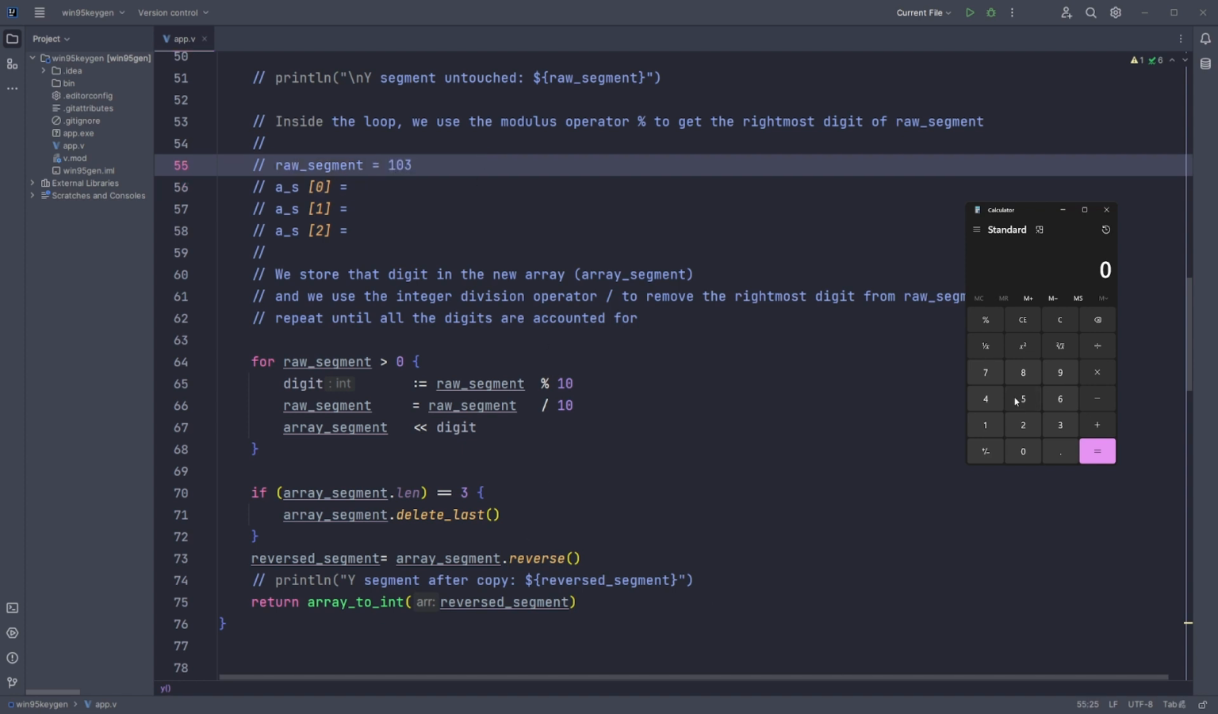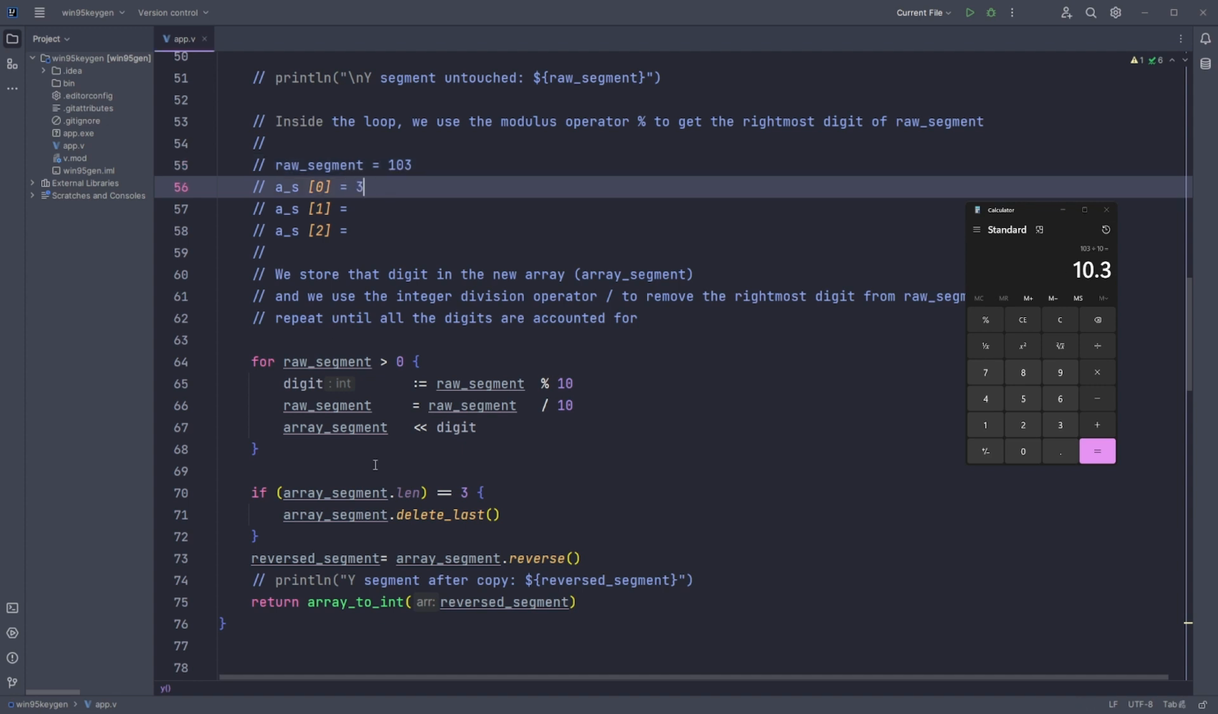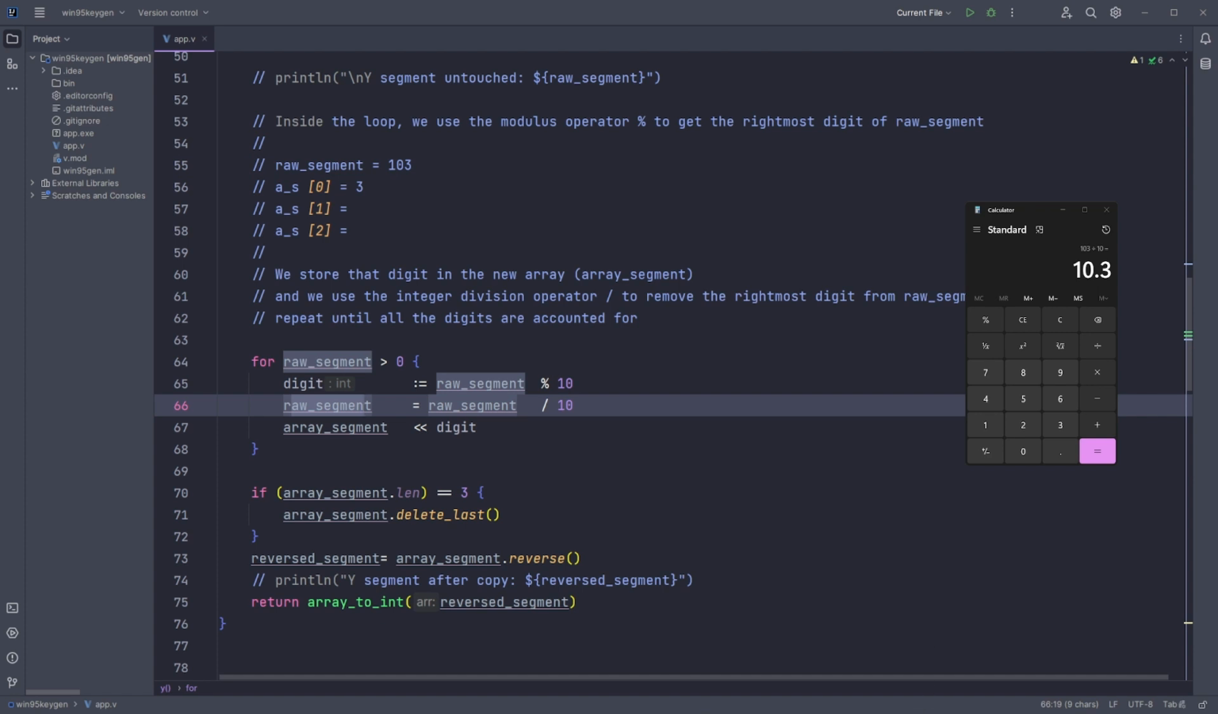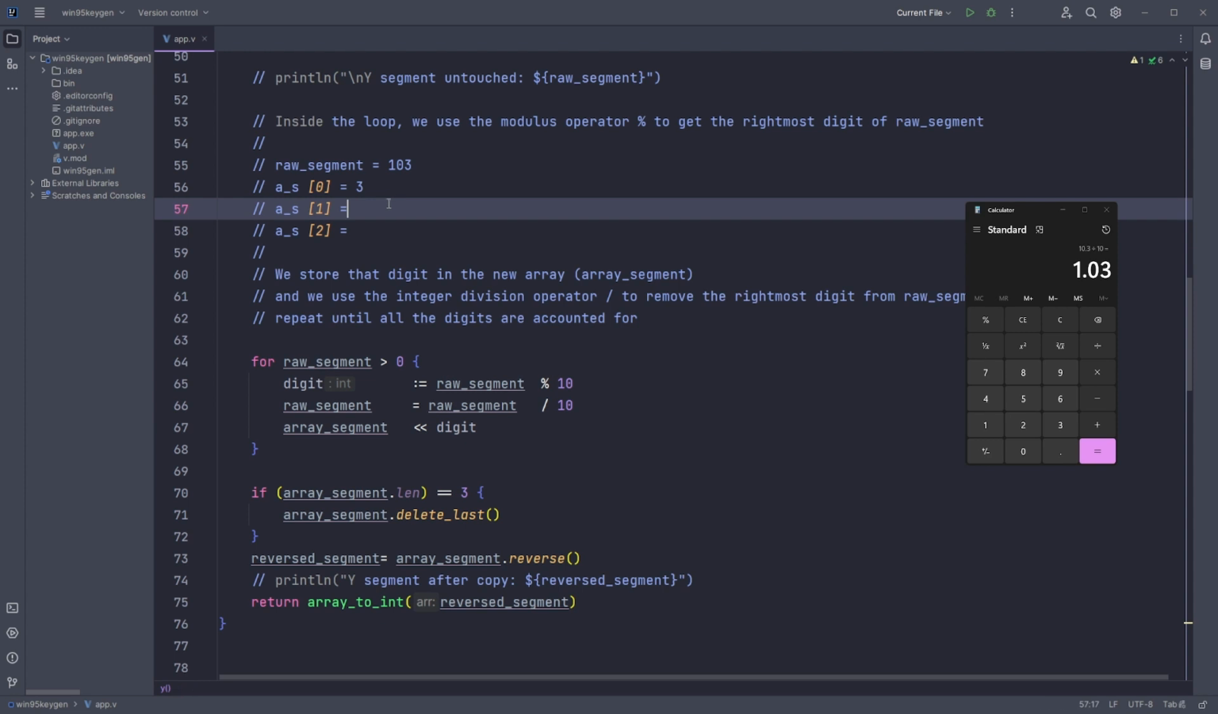If we pull up the calculator and we do our first step, which is going to be modulus 10 to get the remainder, we're going to do 103 divide by 10. It's going to give us 3 right after this decimal. So there's our first remainder, would be 3 in the 0 index. And now you can see, of course, raw segment now is going to be equal to this whole result, 10.3. And we can now go ahead and divide again. Divide by 10, get our remainder of 0. There we go.